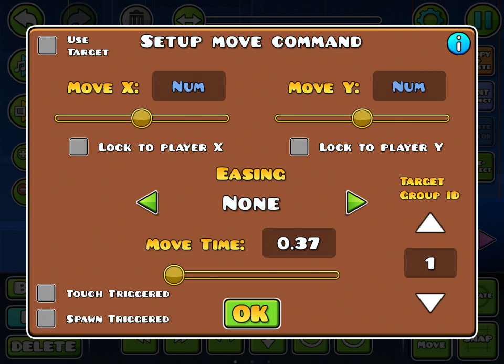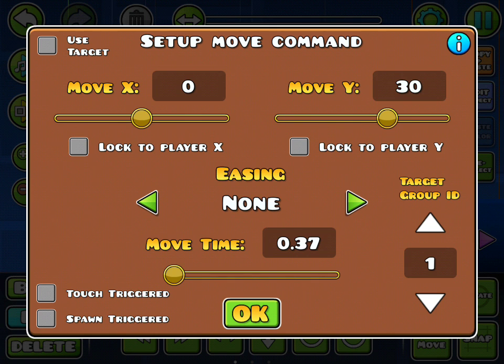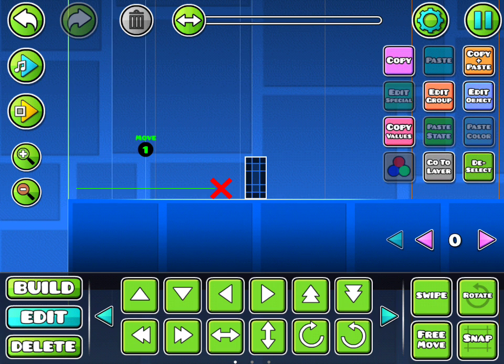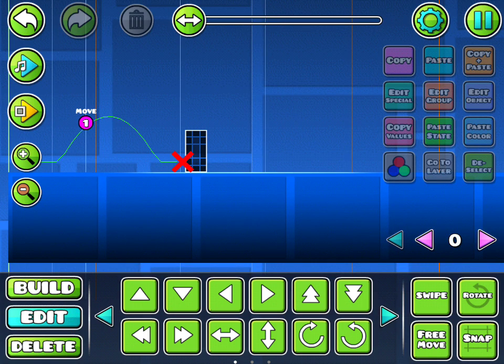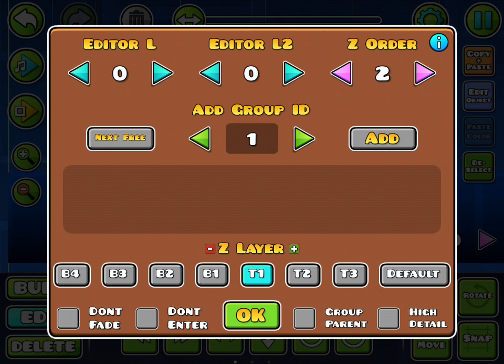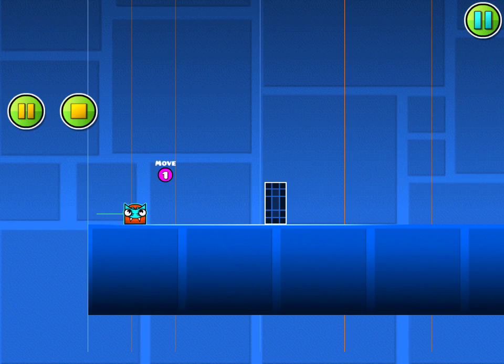Y is up. Going up is 30. Going down is like minus 30. Minus 10, 10, minus 20, 20. So we're going to make it go up 30. Actually, yeah. So now, oh wait, I forgot. See, you don't want to forget. Always add the group.